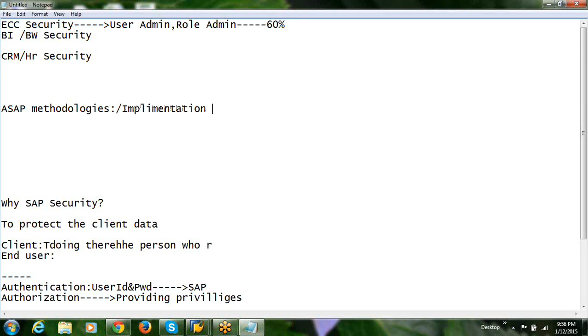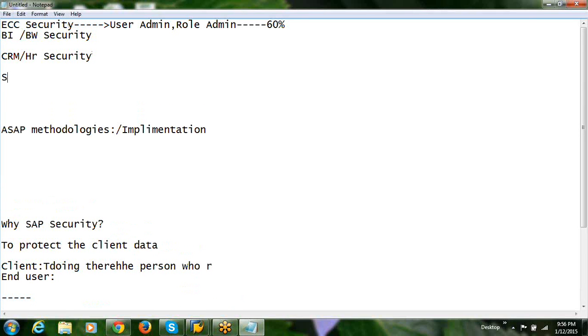How we are going to implement each and every module in SAP. Before taking you to the implementation stage, we'll discuss a few things about SAP. What exactly is the abbreviation of SAP?